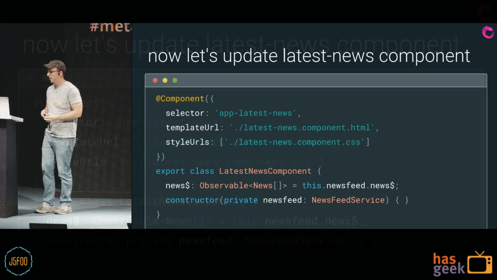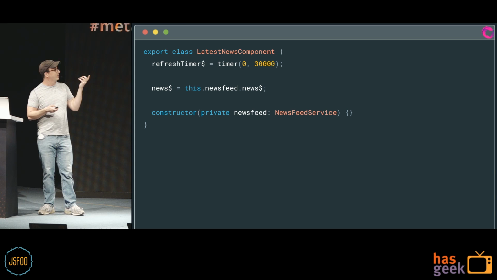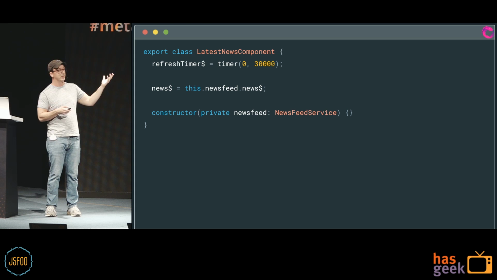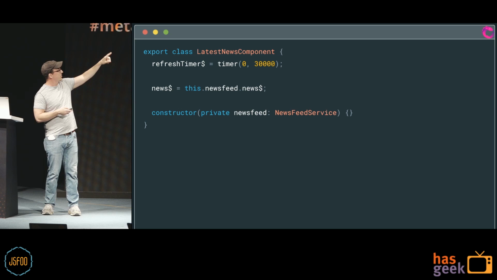And then we have to go and update our latest news component. So I'm going to add a refresh timer. This timer function here comes from RxJS, and what this says is have a timer that starts at 0 milliseconds and then goes once every 30 seconds, so every 30,000 milliseconds. And what I want to do is have that trigger the reload of the news somehow. So how do we do that? Well, we know that we want the newsfeed news to be that news property. We're going to have to add something that takes that refresh timer and nexts into our refresh behavior subject.